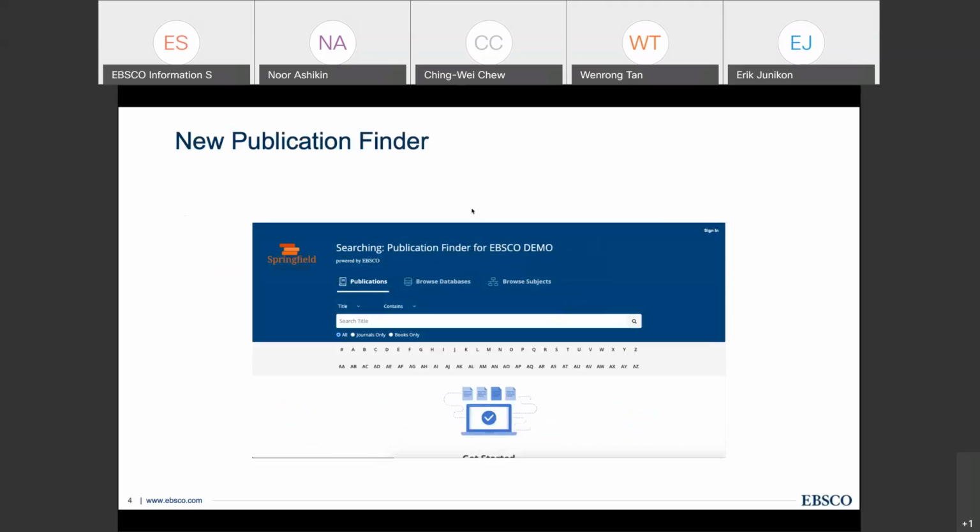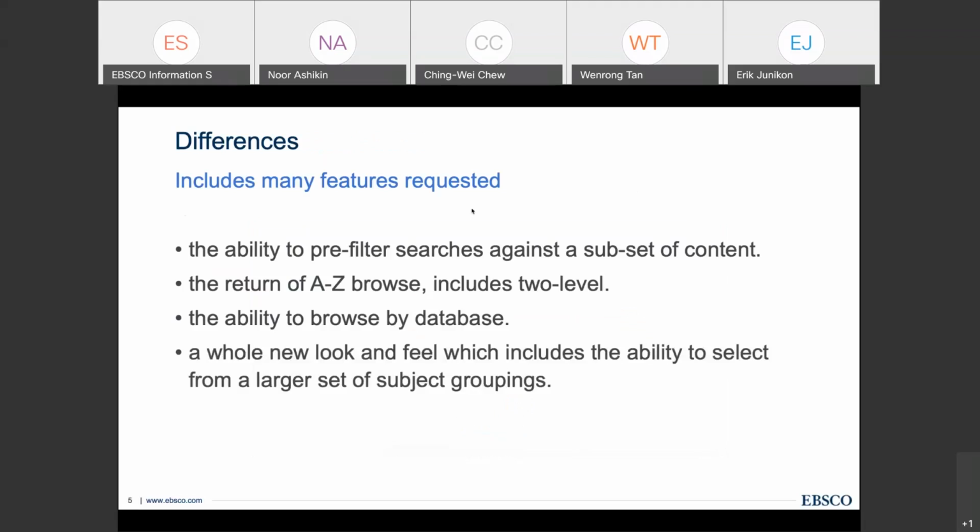When it comes to functionality, you can search by publication, browse databases, browse subjects. There are some pre-filters. There's two-level A to Z browsing. I will talk more about that on the coming slides. First of all is the ability to pre-filter searches against a subset of content. The A to Z two-level browsing is making a comeback. And now you have the ability to browse by database. And this Publication Finder UI gives everyone a new look and feel, which includes the ability to select from a larger set of subject groupings.